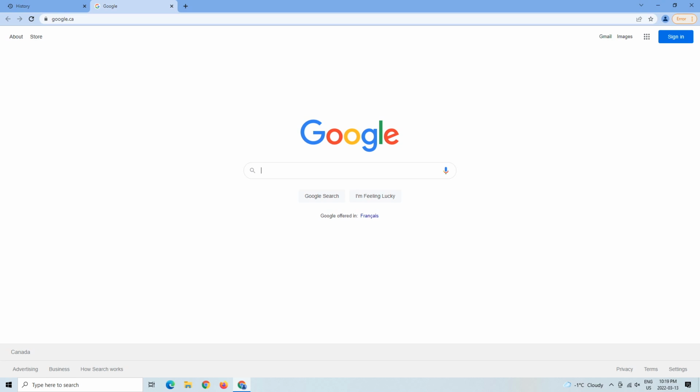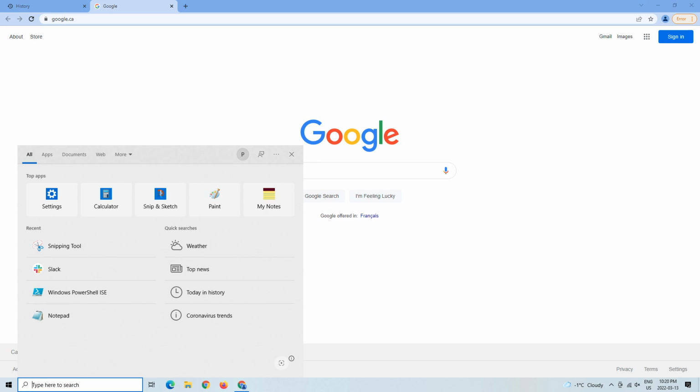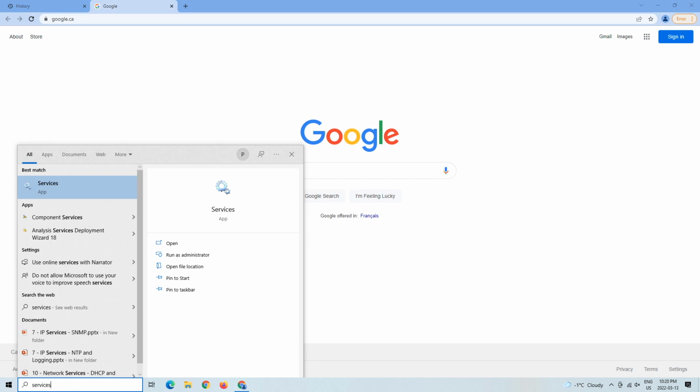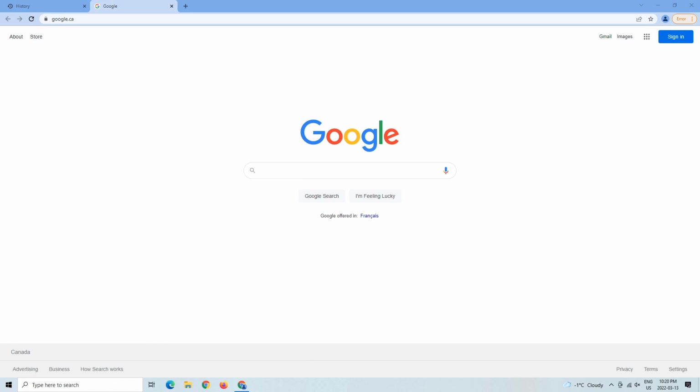So, in the bottom left-hand corner, right beside the start, there's a type here to search, and here we would write services. And you would see that services is an application or an app. We would click on that. Let that load up.